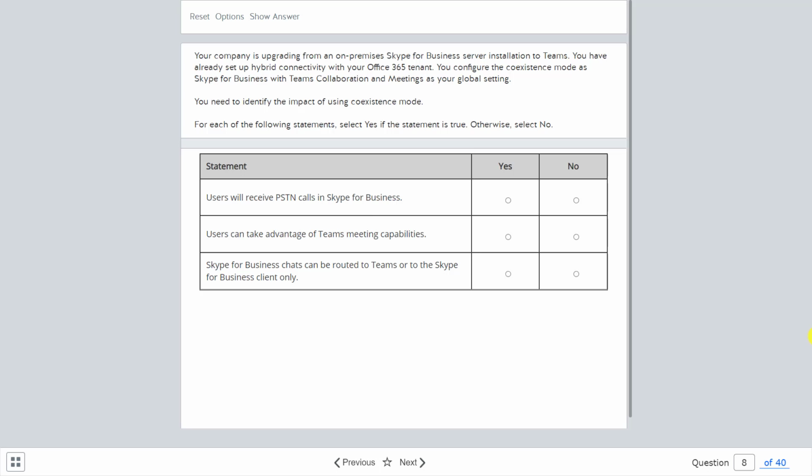Let's go through the first statement together. The first statement is asking if the user will receive a PSTN call in Skype for Business. What do you think, yes or no?